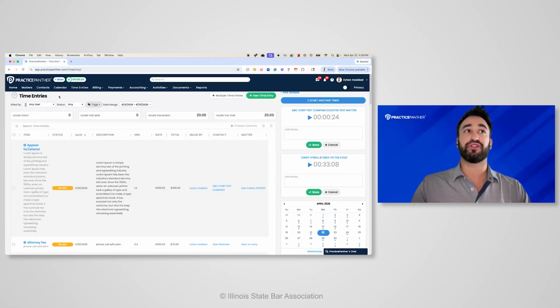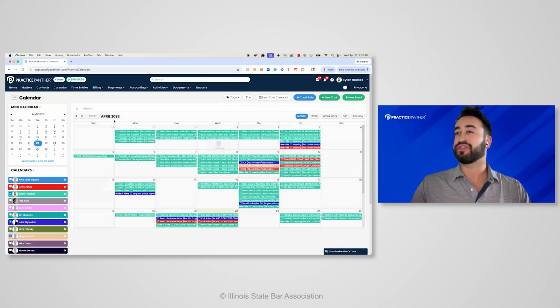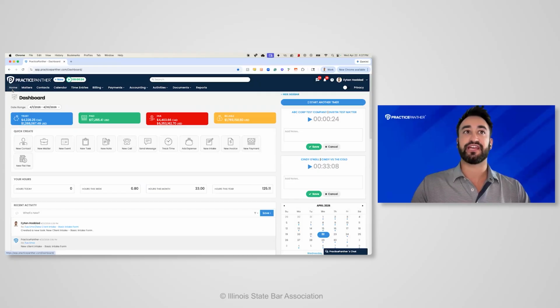Or if you want to see something as simple as what's on my calendar. Our calendar with a two-way sync with Outlook and Google Calendar will show you everything. You can filter to see a specific client, practice area, matter, everything lives here on one page. It's so incredibly easy to use, and that's the reason people really love us.